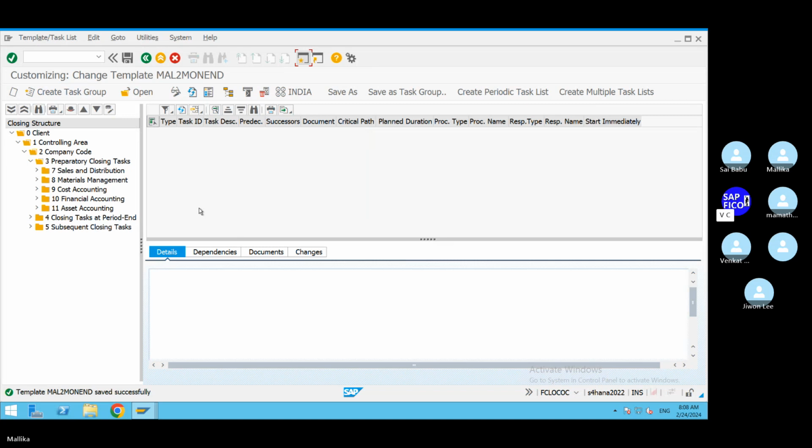OK, so now collapse everything and expand the four closing tasks at period end. Subsequent closing tasks are also there, right? Come down to the four closing tasks at period end and open that one. If you don't want subsequent, open the subsequent closing tasks and all.